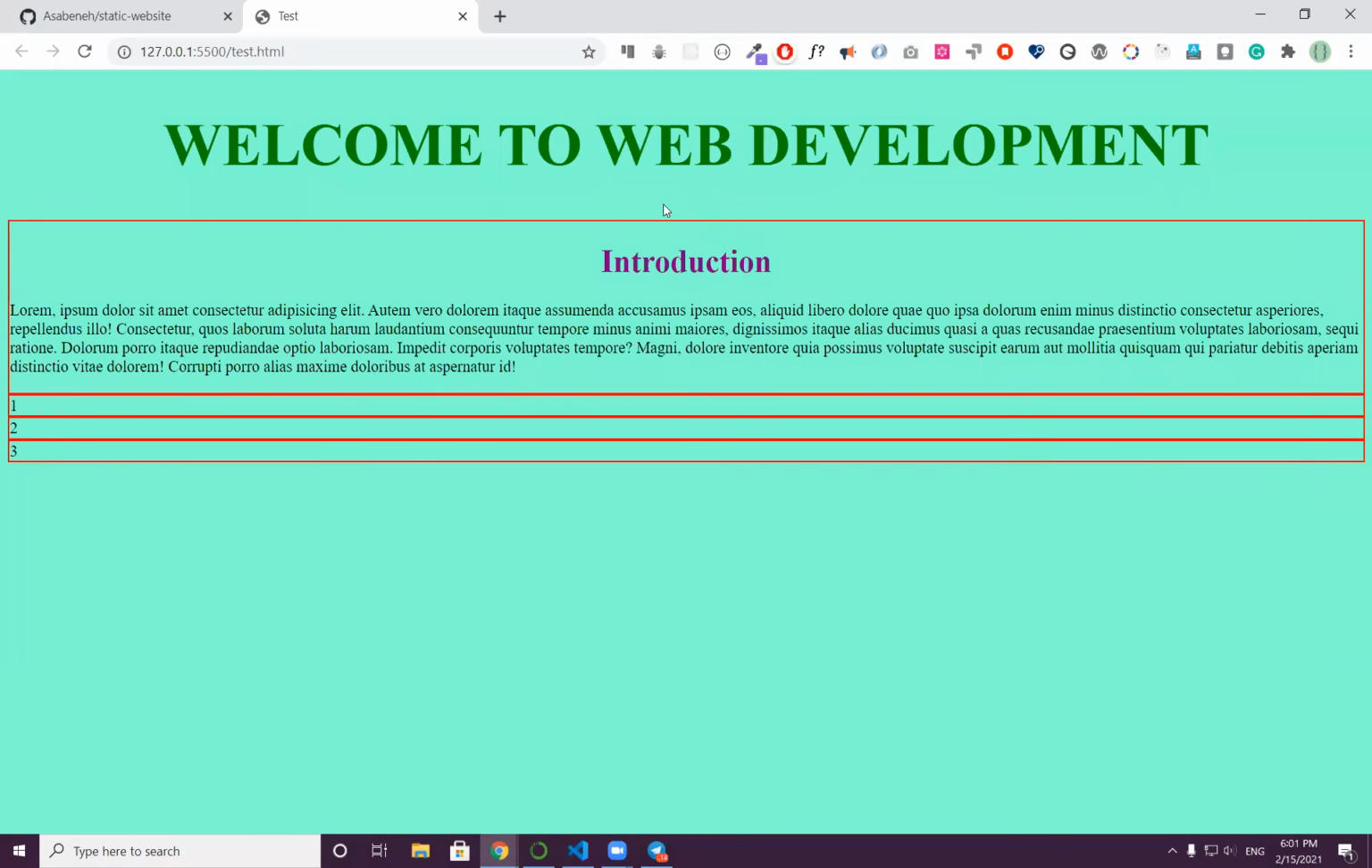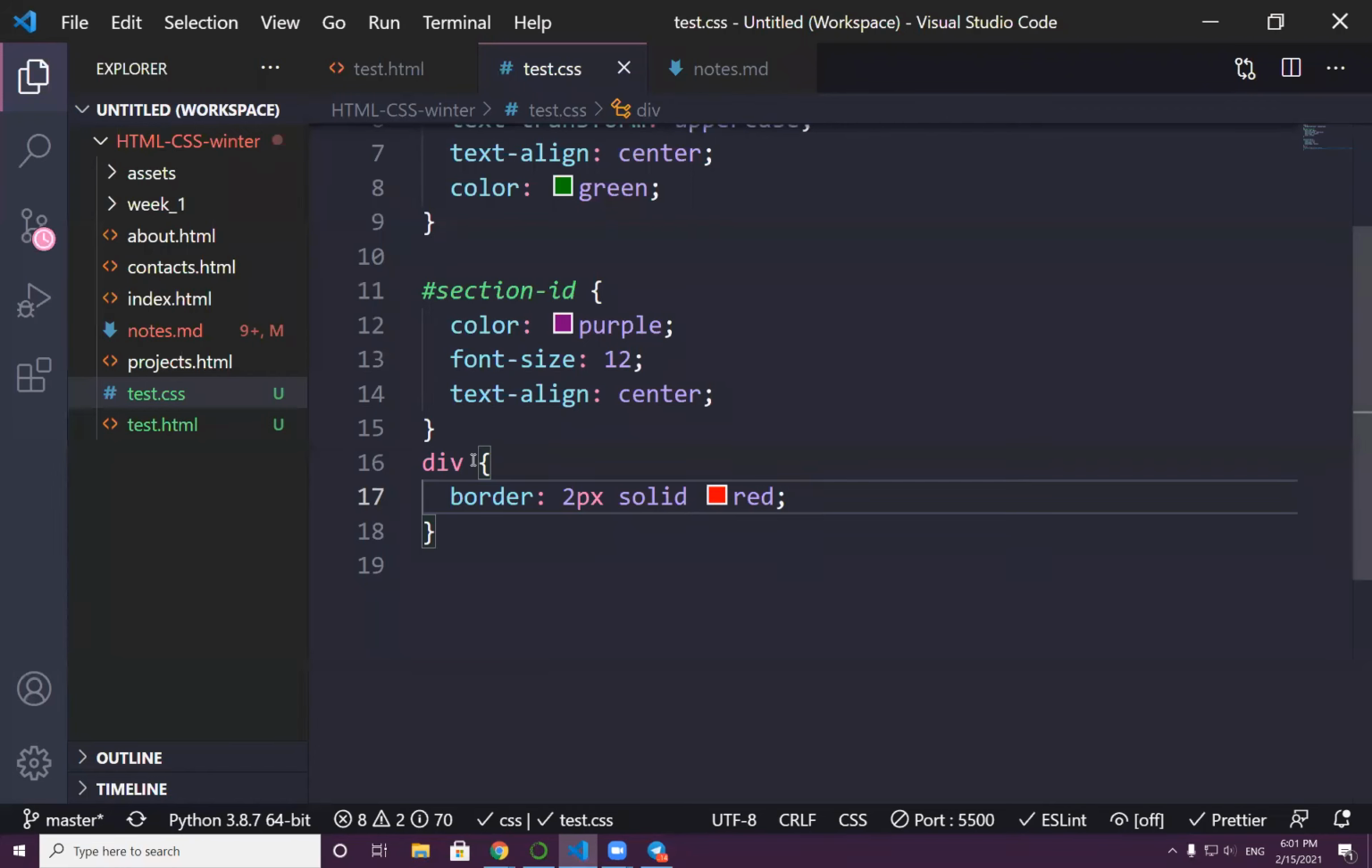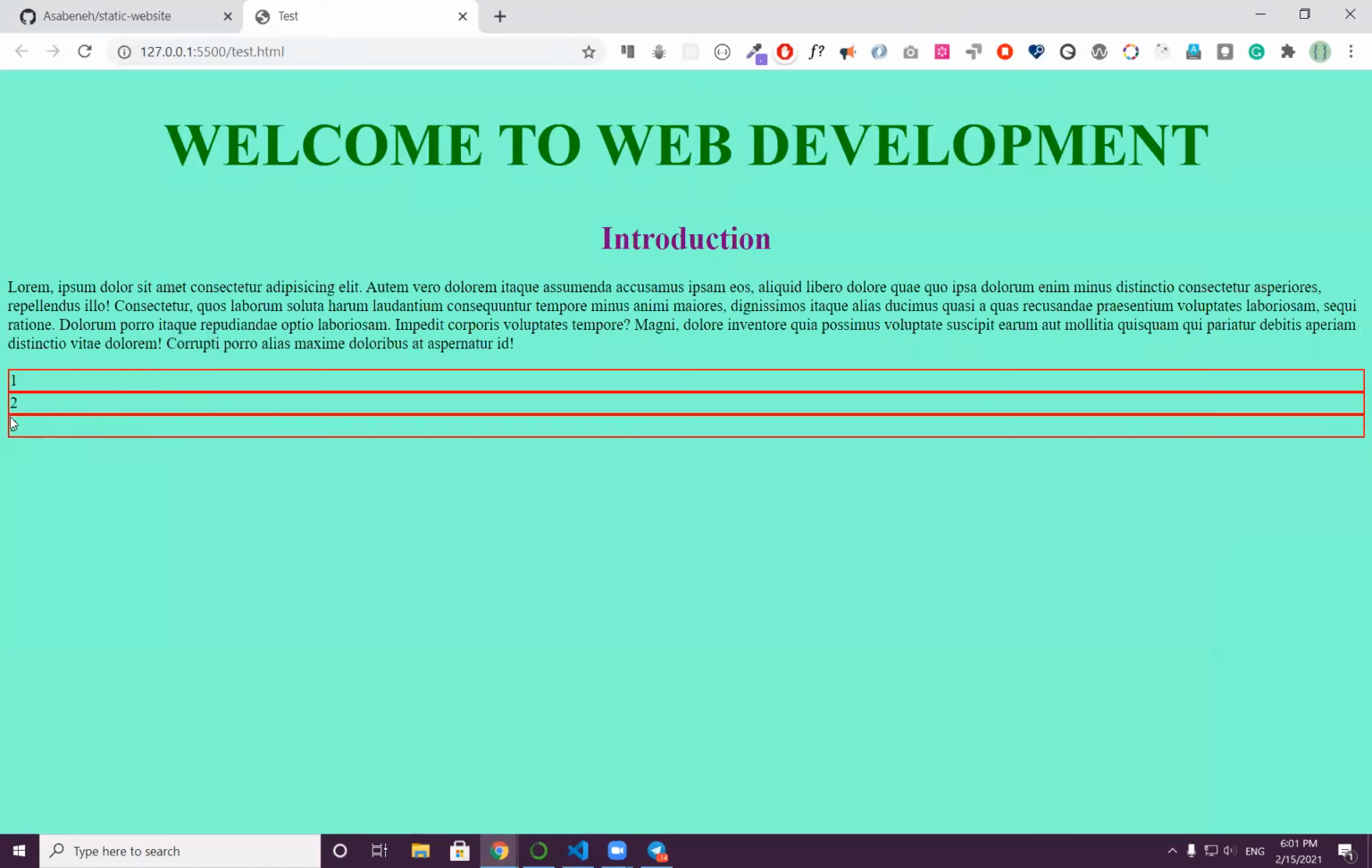As you can see, all the divs got a border, but I'm interested only in these 3 guys. This is not my interest. My interest is just 1, 2, 3. So it's not a good idea. So I have to select it by class name, and that is box. Have you seen now? I select 3 of them.